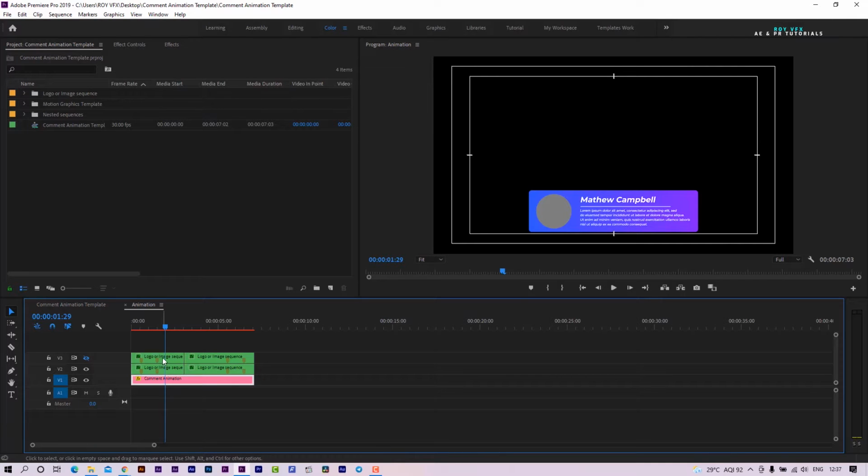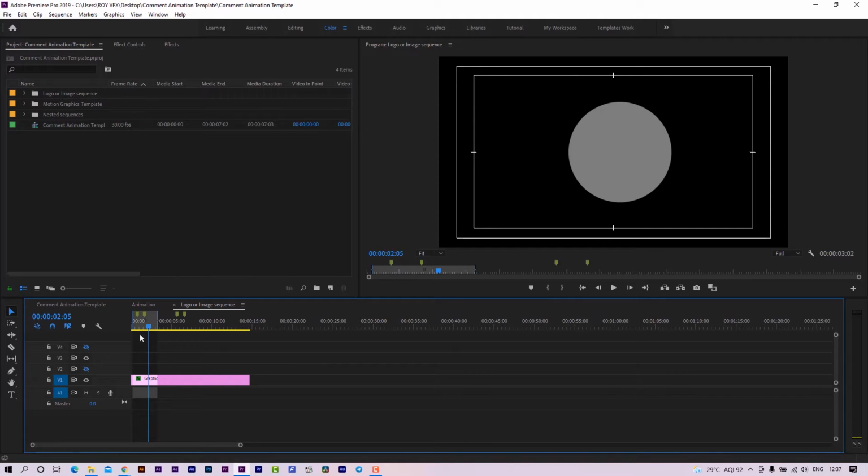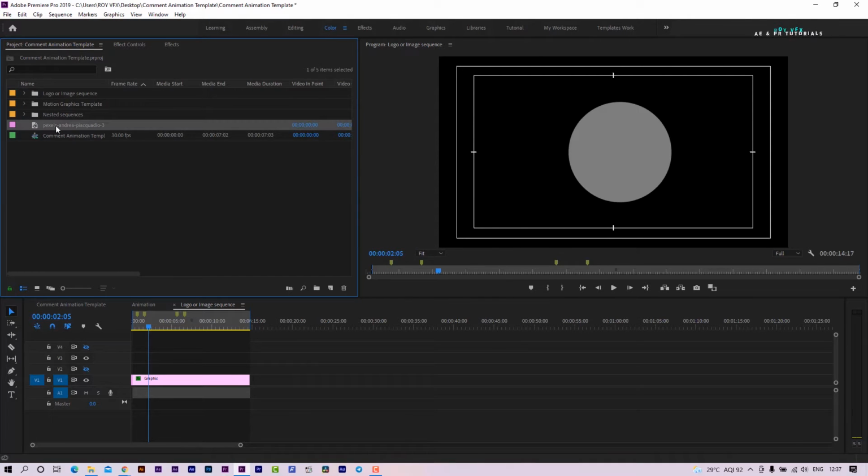Here I have included circle and rectangle images, both versions. Open logo or image sequence. Here you can add an image or logo. I am placing an image on the timeline.